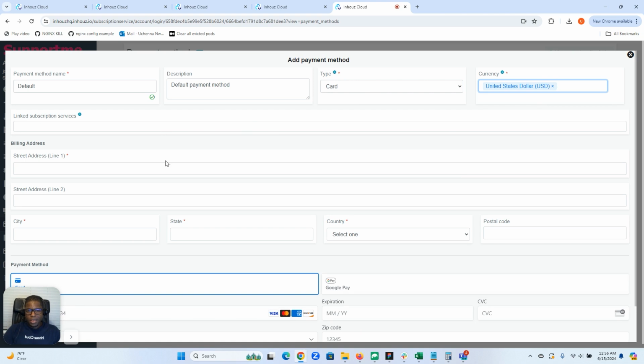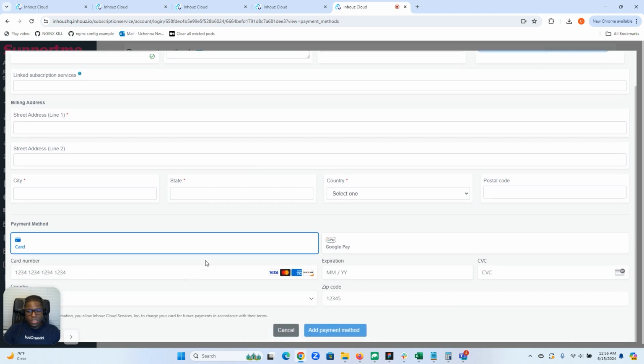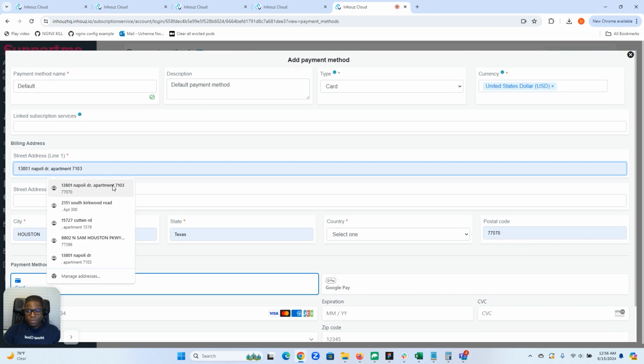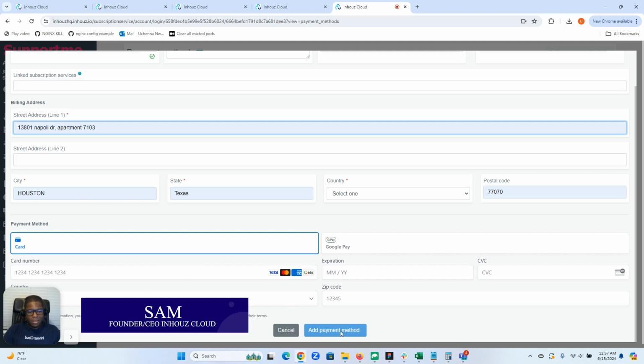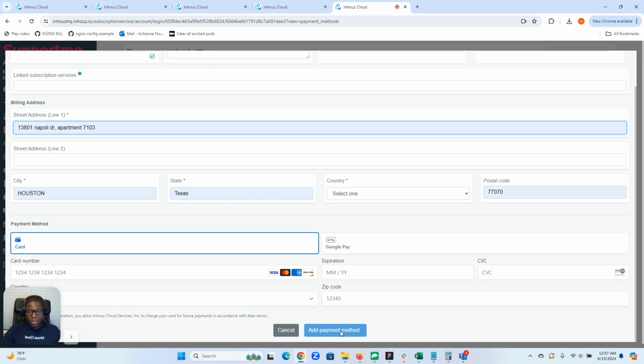All right. And as you can see, we have the widgets for the payment element. Going to put a billing address. All your users need to do is just put in the card info and then add payment method, and that's it. They would have successfully added the payment method to their accounts.